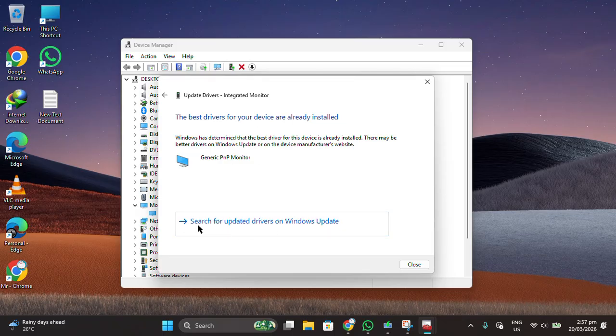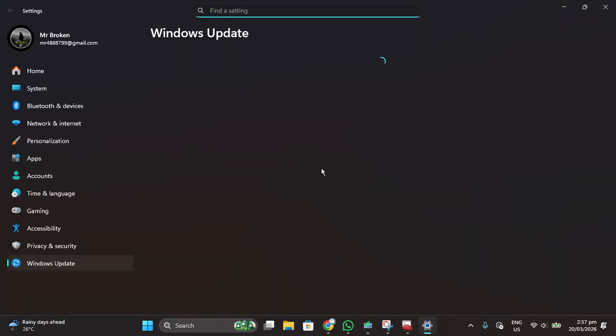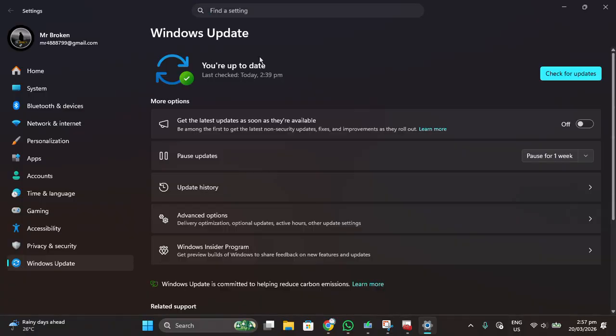Or you can also click on this option. This is search for updated drivers on Windows Update. So it will check for the latest updates for your monitor drivers in the Windows Update section. Just click on check for updates. It will check for the latest updates for your monitor drivers. If there is any update available, it will also be installed on your PC.